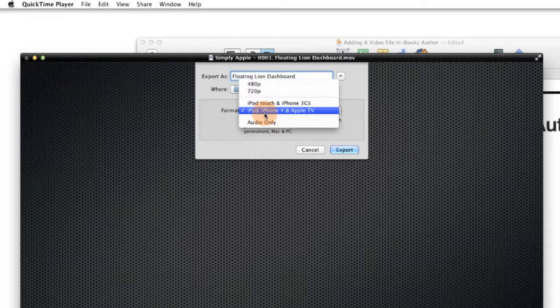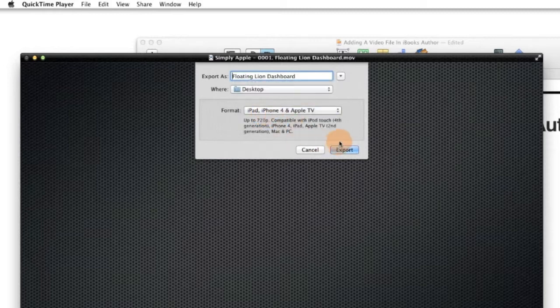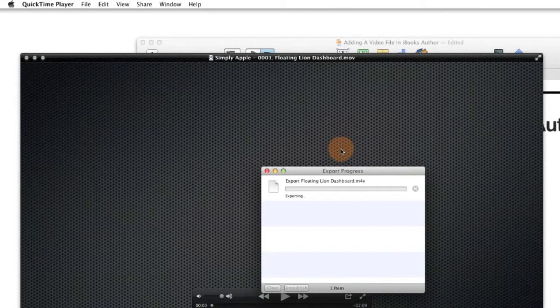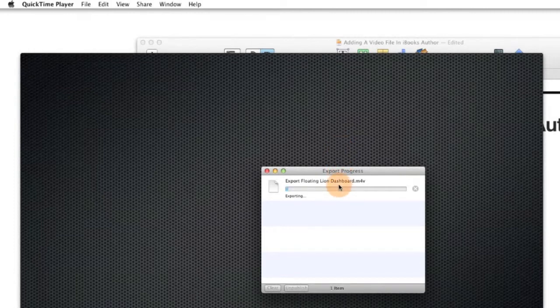Once you select the name, the location, and the format, simply go ahead and click on Export, and QuickTime Player will begin exporting your file, and as you can see, it's getting ready to save it as a .m4v file. And now with the magic of video editing, my export is almost complete.